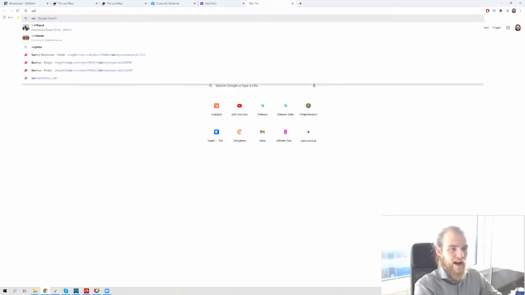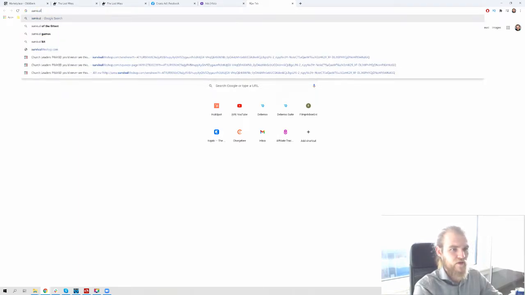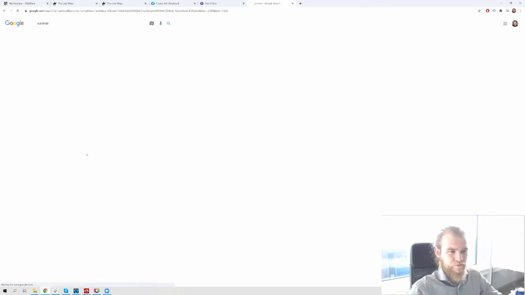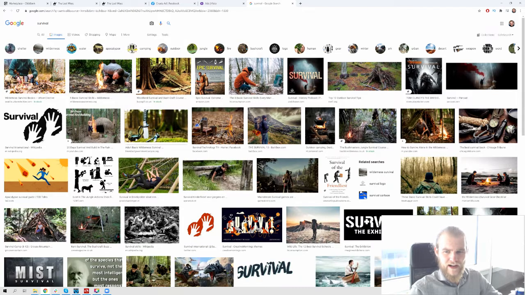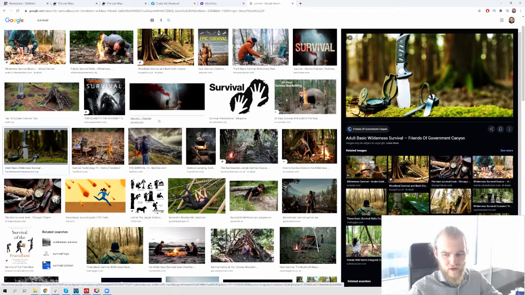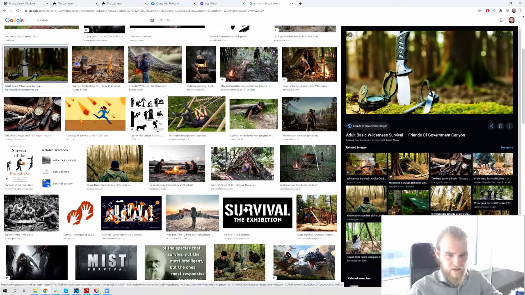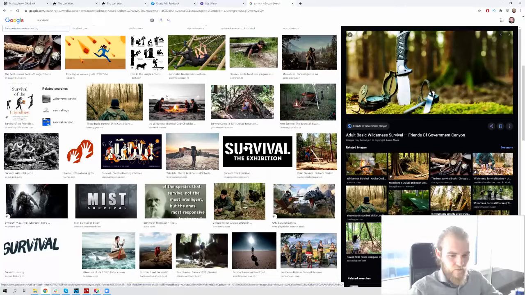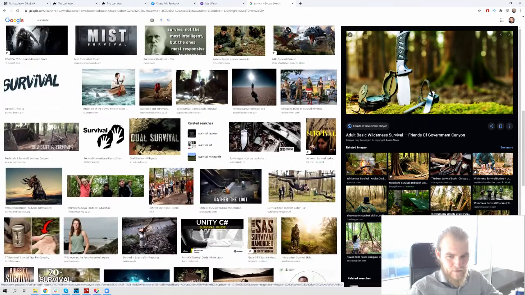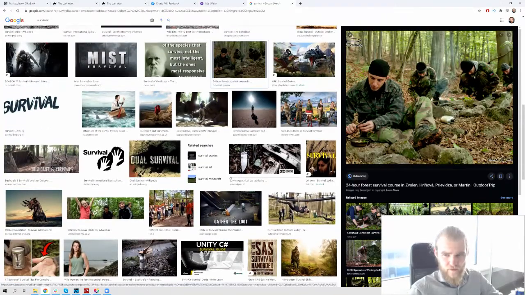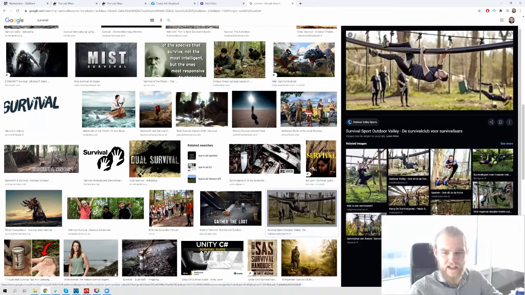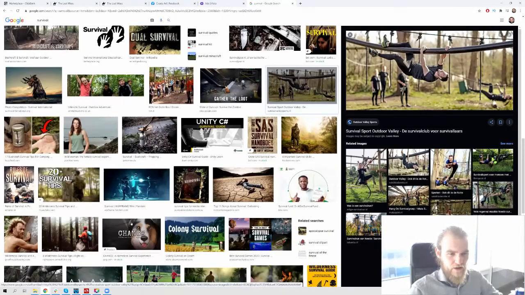So survival. What happens when we look for survival on Google Images? All right. So we see a lot of fire. This is a pretty nice one as well. It's a stock image, so we're not going to use it, for sure not. It's not going to give us the conversions and the people that we need on our landing page. So let's continue. And I also don't want a survival picture like this or like this, right?